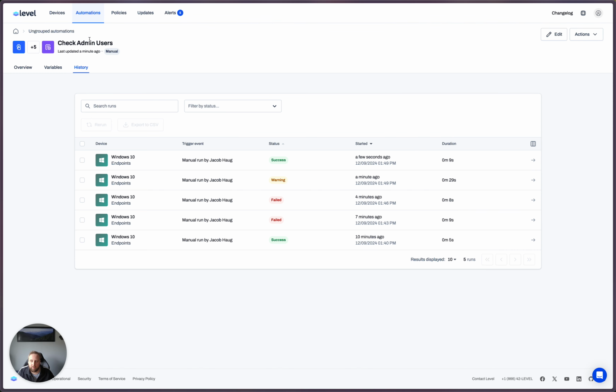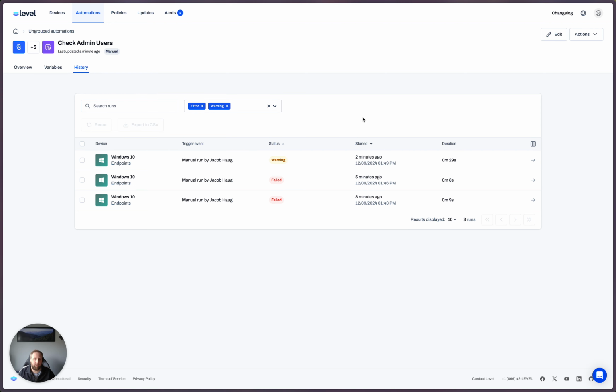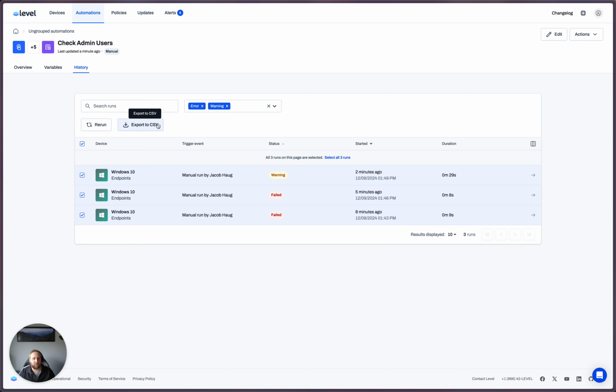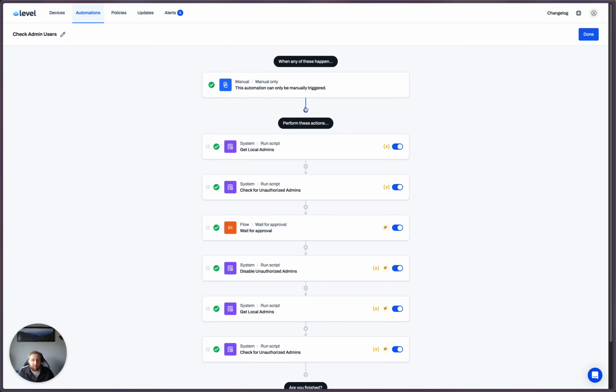So here I'm on the history view for this automation, and I can just filter to any device that had an error or any device that had a warning, meaning there was an issue that Level had to remediate. And if I wanted to, I can just select those and export it to CSV. So if I had an InfoSec team and I needed to report any violations or issues to, I could very quickly do that.